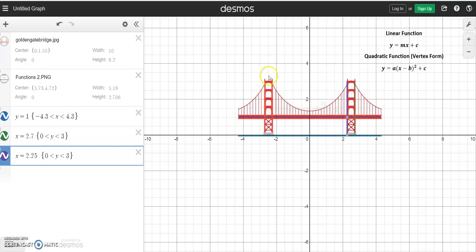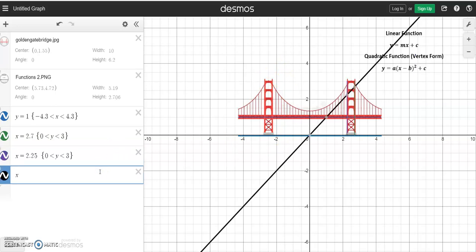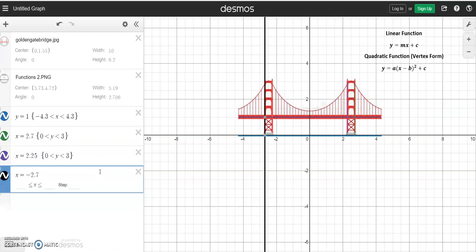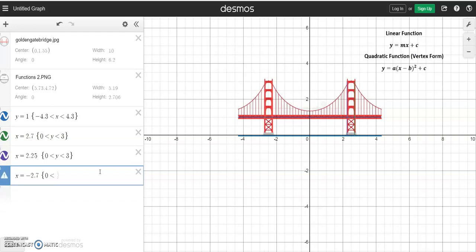To do this next pillar, we can see that it lies at the same spot, just on the other side of the y-axis. So if we want to import over here, we can copy the same ones, but make them negative. So x equals -2.7, with the same domain for y being between 0 and 3. We can do the same for the other one, just by simply copying, pasting into the next bit, and changing it to be negative, like this.